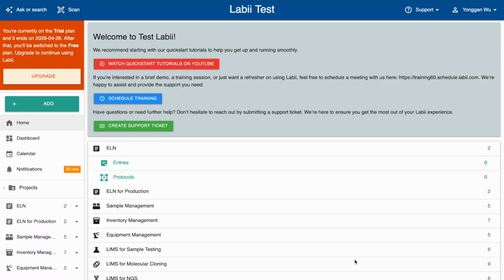In today's tutorial, I'm going to show you how to add new users to your account and how to remove users from your account when some employee left the company. So to get started, you need to be an administrator of Labii.